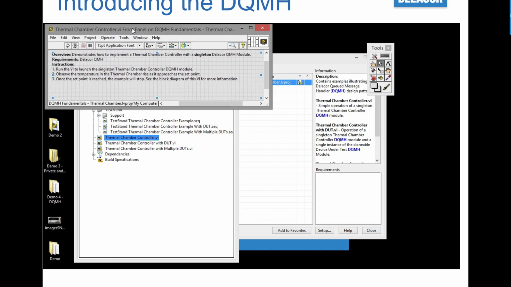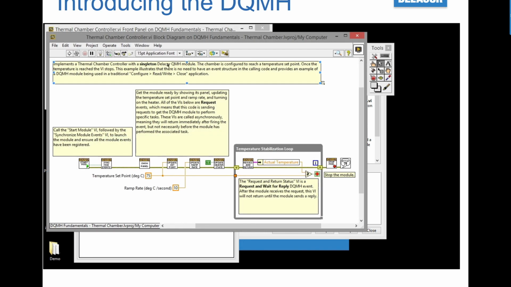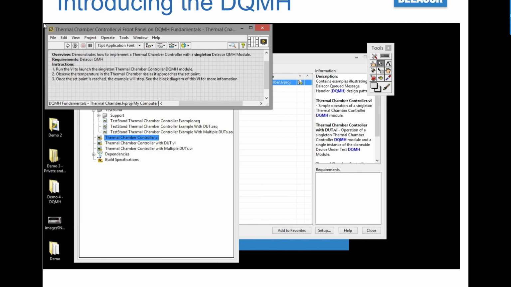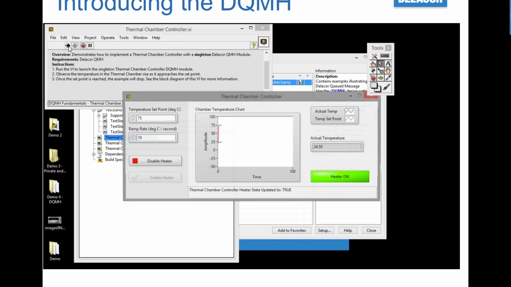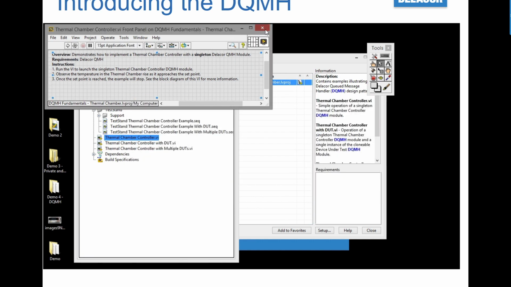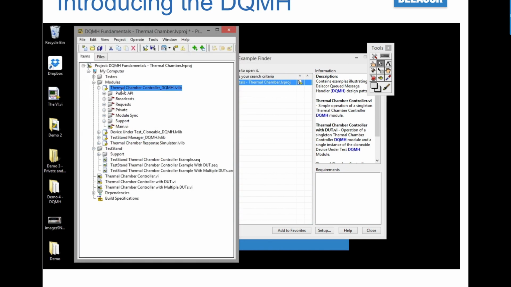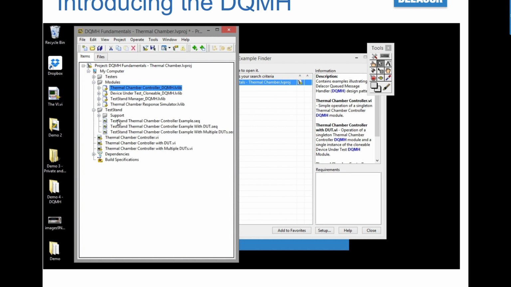So we've implemented public API methods such as set temperature set point, set the ramp rate, control the heater state, and monitor the current temperature. This simple VI that we're running now sets a set point of 75 degrees, a ramp rate of 10 degrees per second, and monitors that temperature by constantly reading back from the asynchronously running module. So it's fairly straightforward.